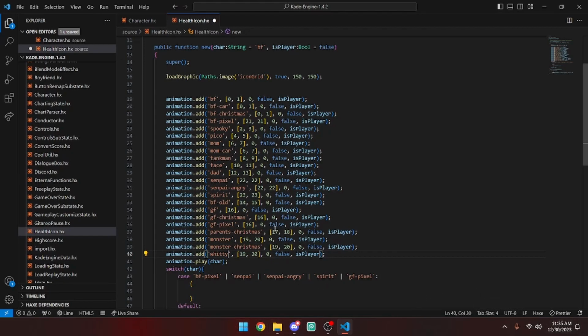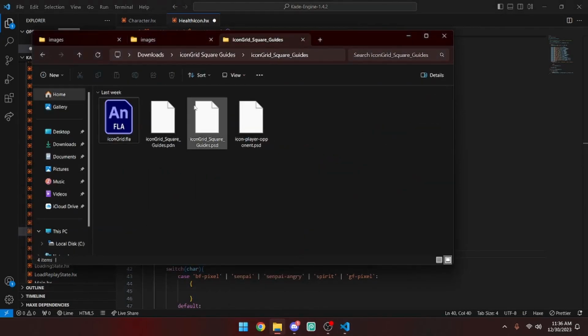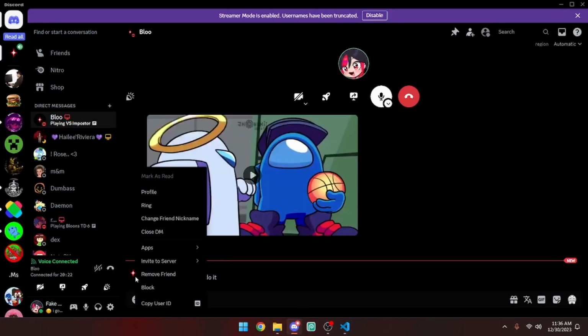Now to do that, before Blue rudely interrupted me, Woody is going to be 24 and 25, mainly because we're going to add it right after Spirit. Now, let's go to the next tab I had cleverly open: the Icon Grid Square Guides.